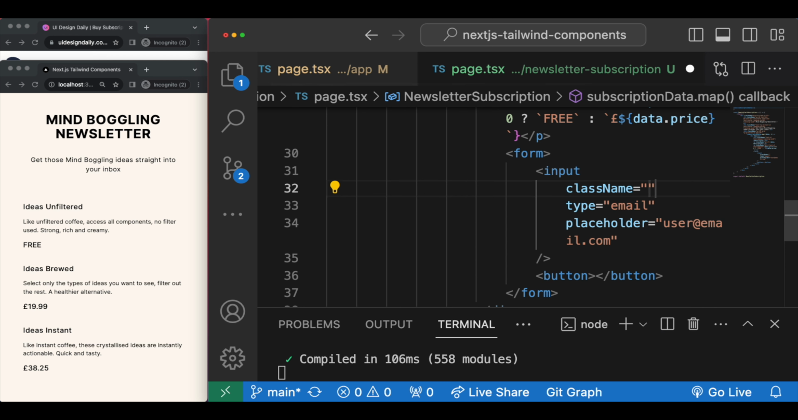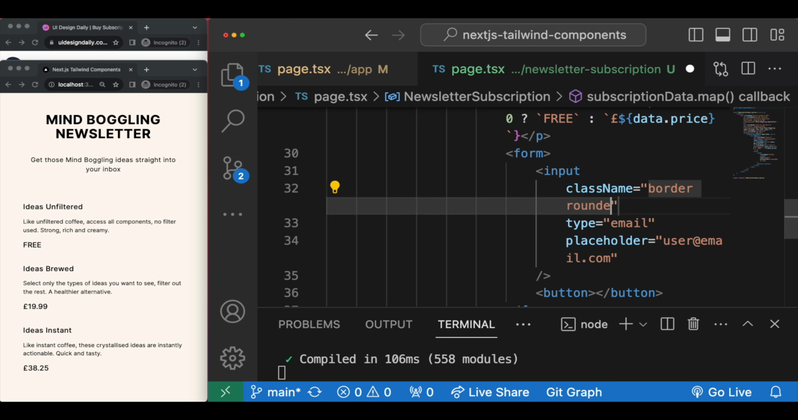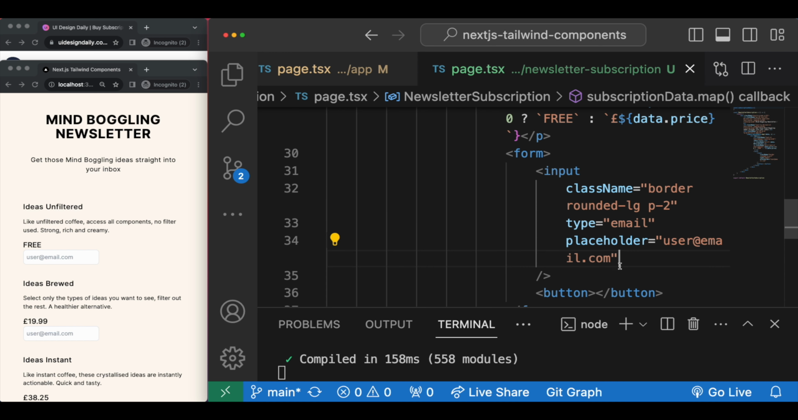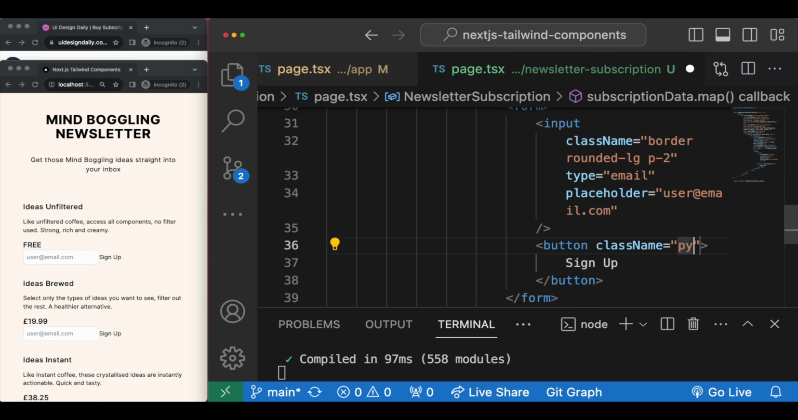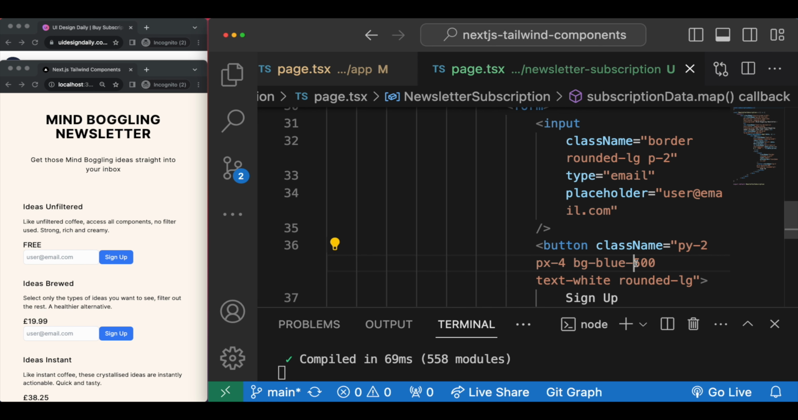And we can give it a border, rounded corners, and padding all around of 2. Okay, simple. The button can say sign up. Top and bottom padding of 2, left and right padding of 4. Background color, let's say blue, text white, rounded corners.